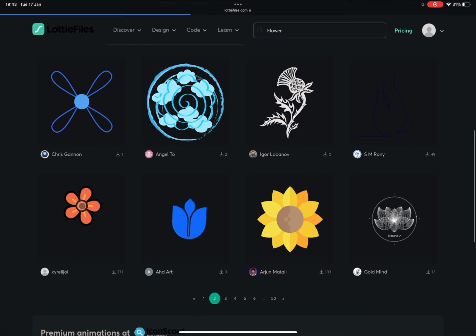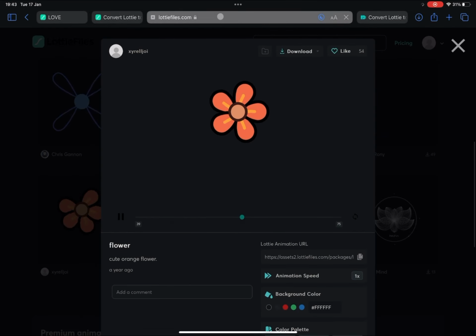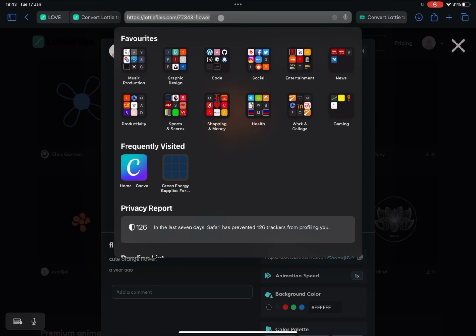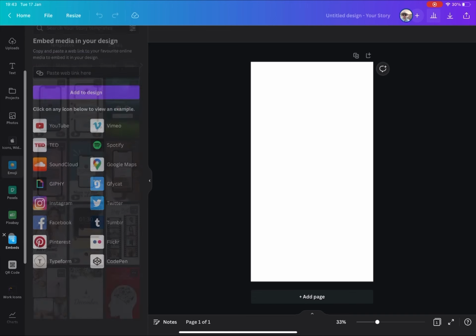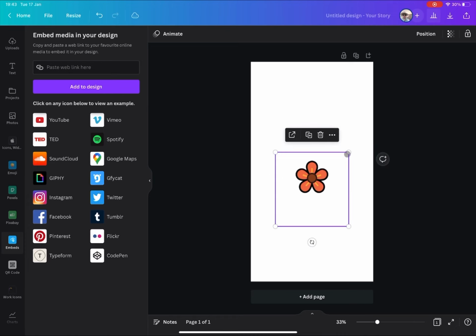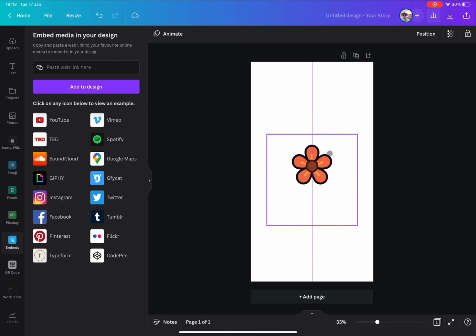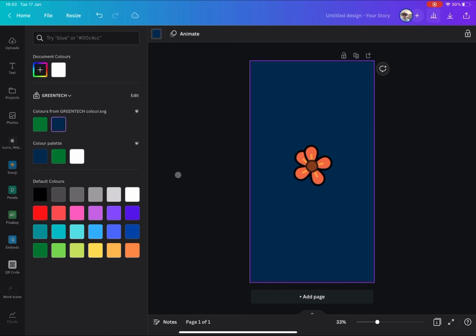This one's really easy. So if you like the colours, it is as simple as this. Go to the URL and just Control-C, copy that. Go over to Canva. Obviously I've created my template already, but we're going to go to Embeds and just paste in the URL and generate it. And that will give you a transparent picture. So if you're happy with the colours, this is the easiest thing to do.